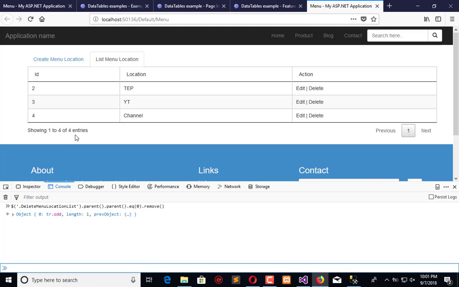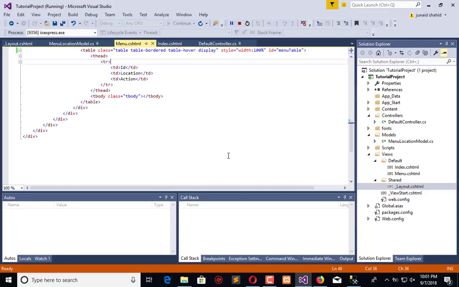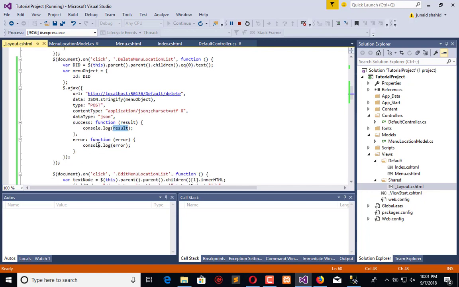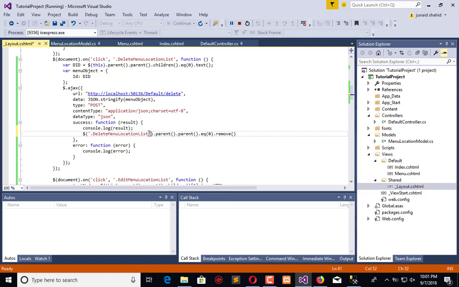But it is not updated here. So for that, let's copy this code and add it in the location, because when the success is done, this code will delete that row from the front end. It is already deleting the row from the backend. By this, it executes the deletion on the front end.